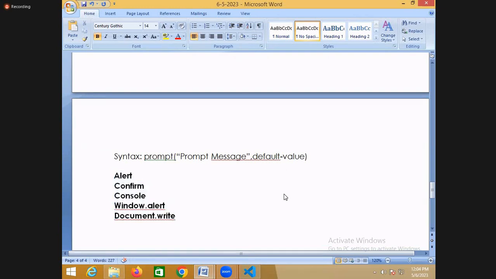Not only that, you can also display within an element in the HTML document by using one property called innerHTML. Using innerHTML, you can write the content within an HTML element. So there are different functions available.